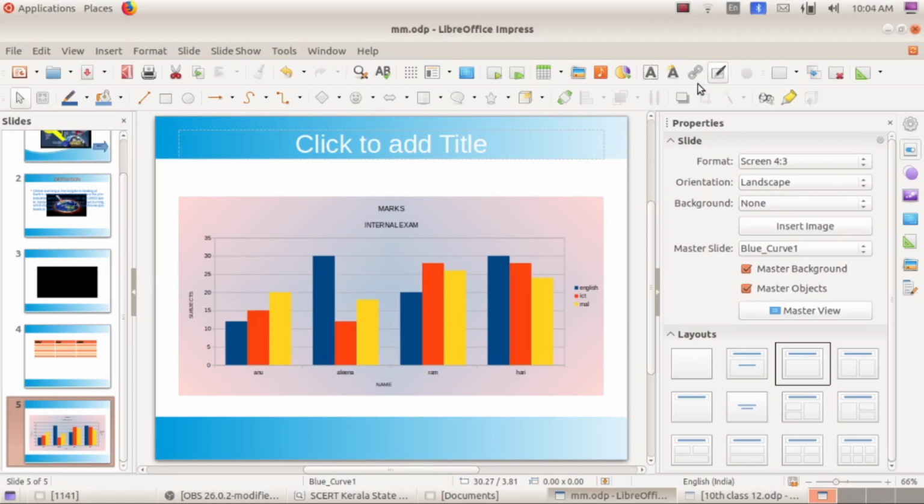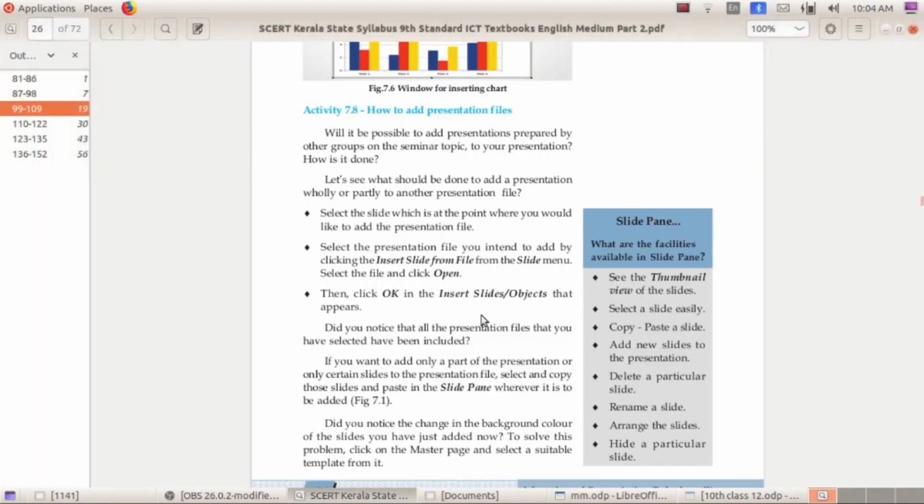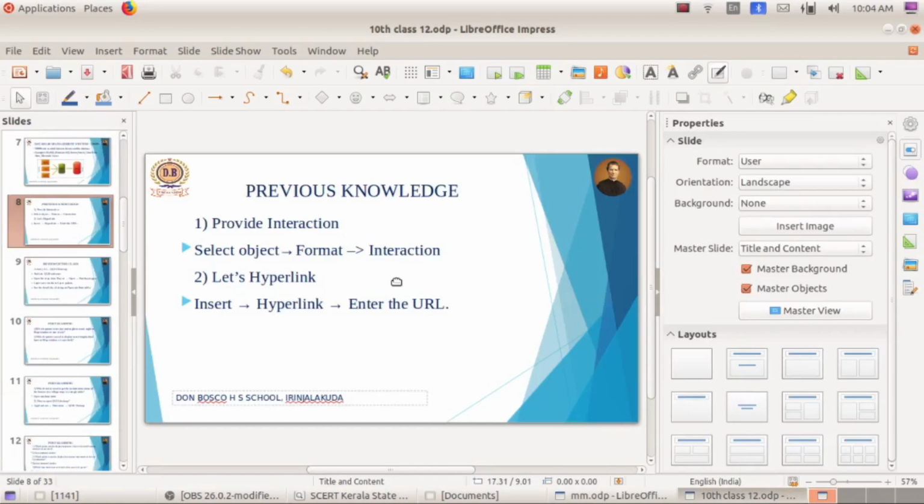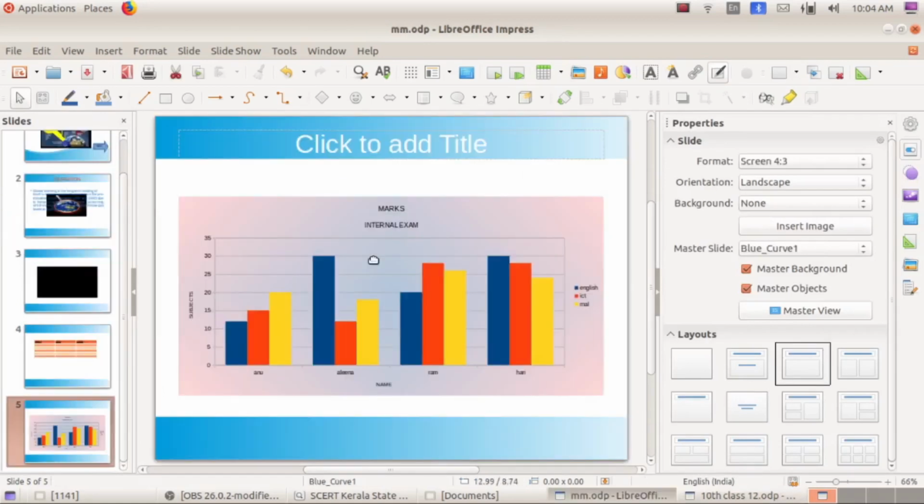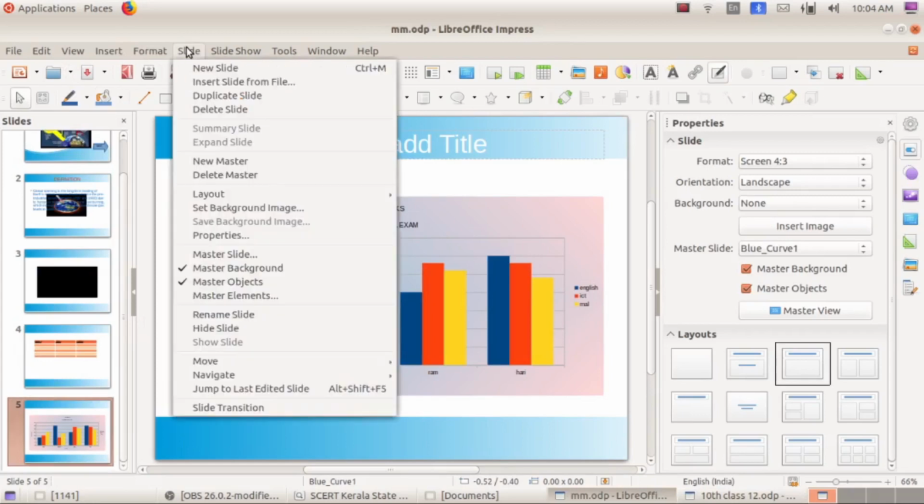So let's start today's class with the first topic, activity 7.8, how to add presentation files. In your textbook, you can see activity 7.8, how to add presentation file. Here are the points to do this activity. Read these points. For that, go to the slide option. Here you can see insert slide from file. So what do we mean by adding a presentation file? For example, I'll show this activity. After that, you will understand the use of this activity.